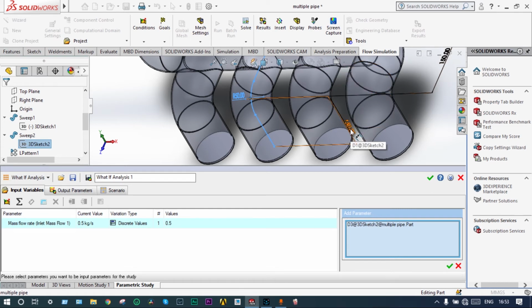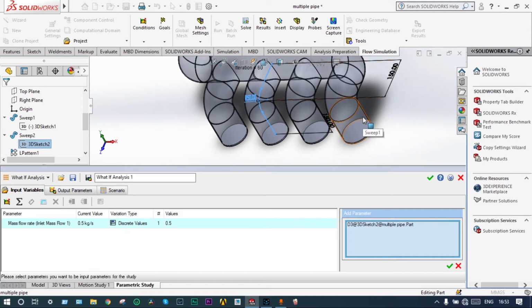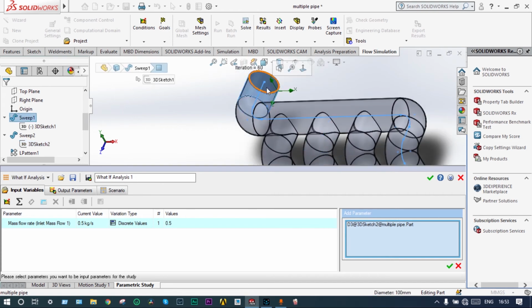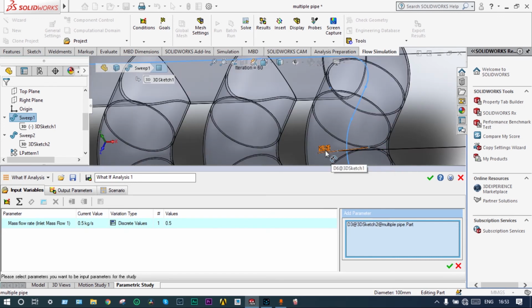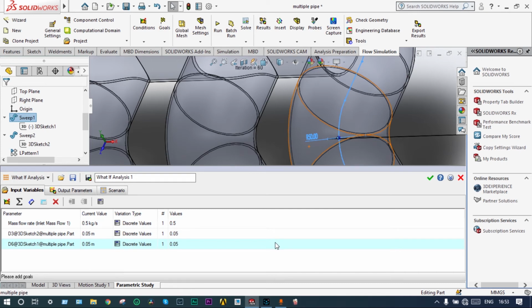At the same time, we want to take this diameter also. This diameter is different again. This diameter radius is 50 millimeter. Okay, done. So we have taken three different parameters. One is mass flow rate. The initial mass flow rate was 0.5 kg per second, and the diameter we have taken is 0.5 millimeter. Maybe we'll remove this part.